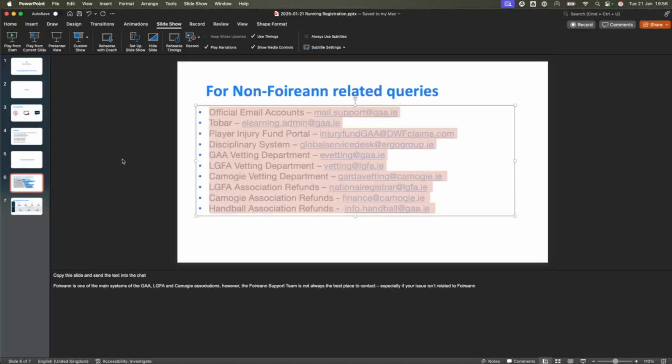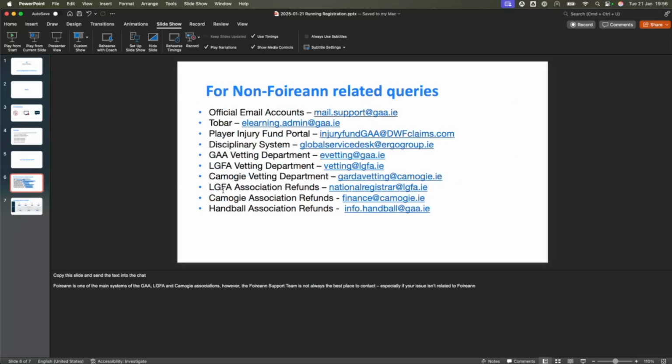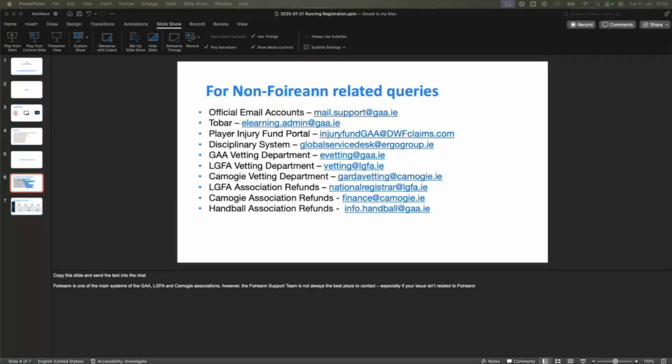This is what I was on about earlier, say LGFA fees and Camogie and Handball, they pay the extra fee. So if your fee's paid and then a member isn't playing anymore or needs a refund, this is who you should contact. So just putting that in the chat there.